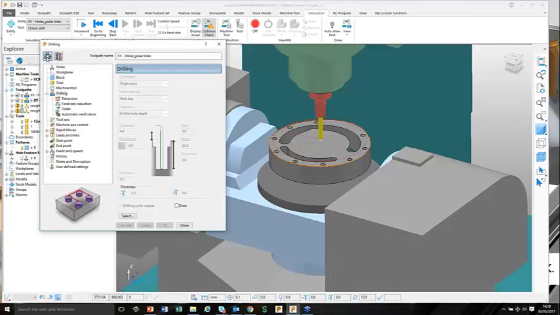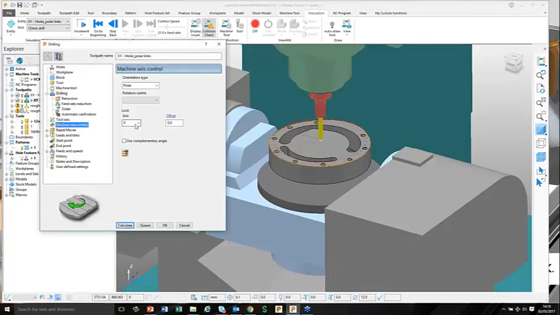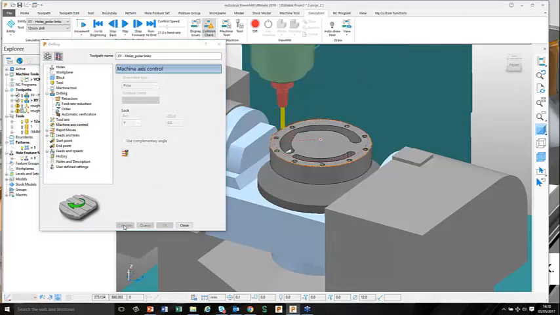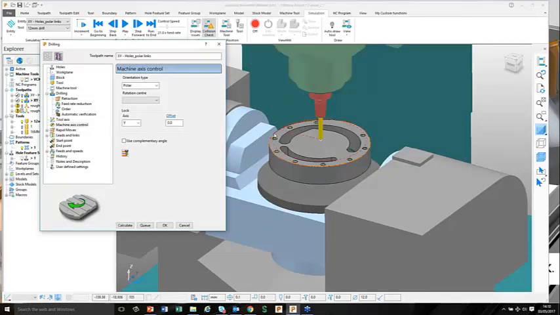If we look at machine axis control, lock the Y axis this time, calculate, quick simulate from the beginning. Okay, so you can see the tool now is positioned out to the left. Okay, if we say we don't want it positioned out to the left for whatever bizarre reason, we want it positioned this side, we can say use complementary angle. Okay, so for any multi-axis move, there's always two solutions. I say this uses the secondary solution.